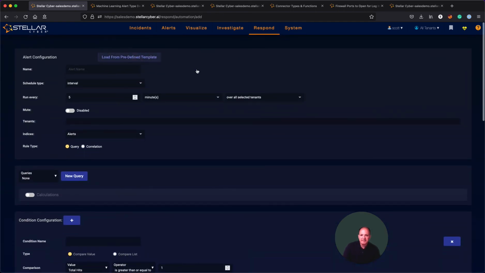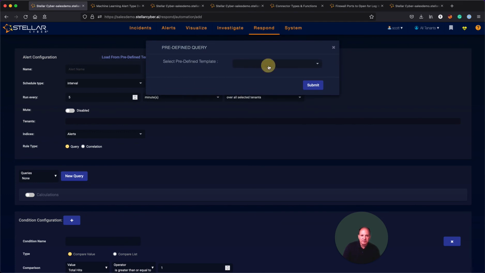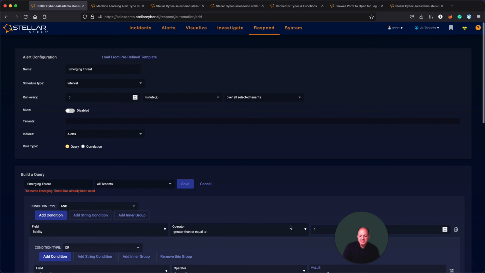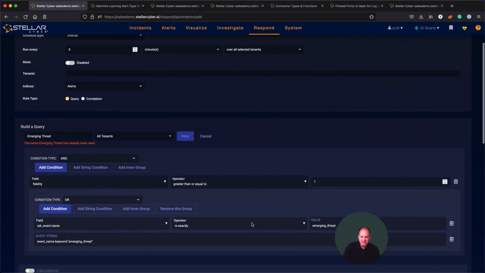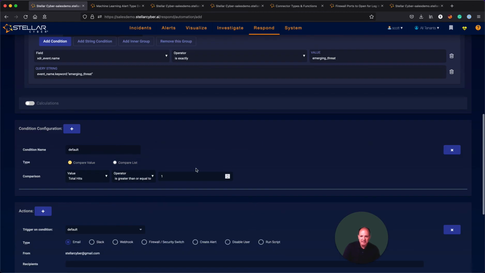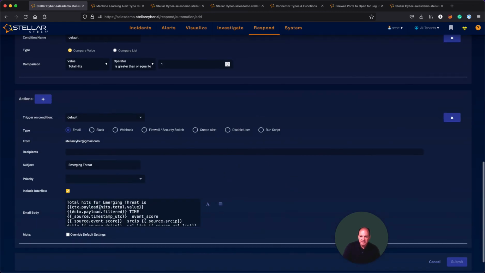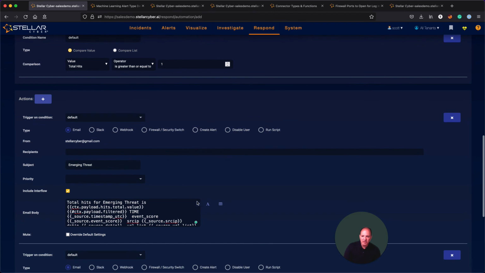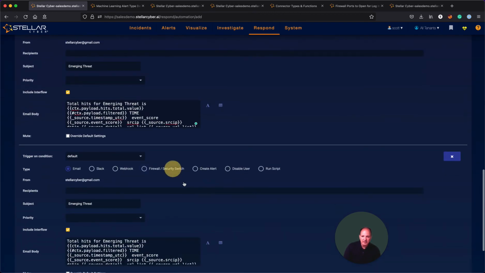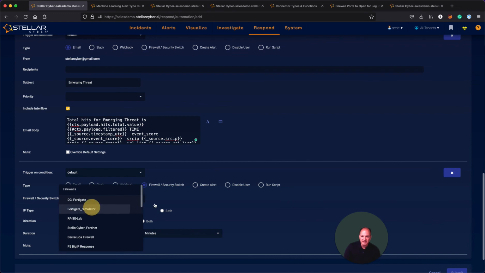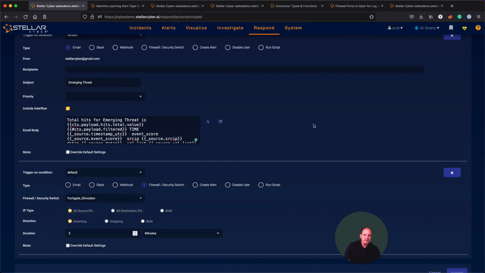We have predefined templates, many actually, that you can pick from. For example, here's one for emerging threat. Emerging threat, if I load that, will preset my query. And of course, I can change and adjust this at any time. It will preset my condition, and it will preset my action. Simply sending an email, and it'll show you how we can dynamically include data from the alert in the email body, as well as the raw data as an attachment to the email message. But I also want to block on the firewall, so I'm going to go ahead and block this on a certain firewall that we have available to us. So automation, very popular, very powerful.